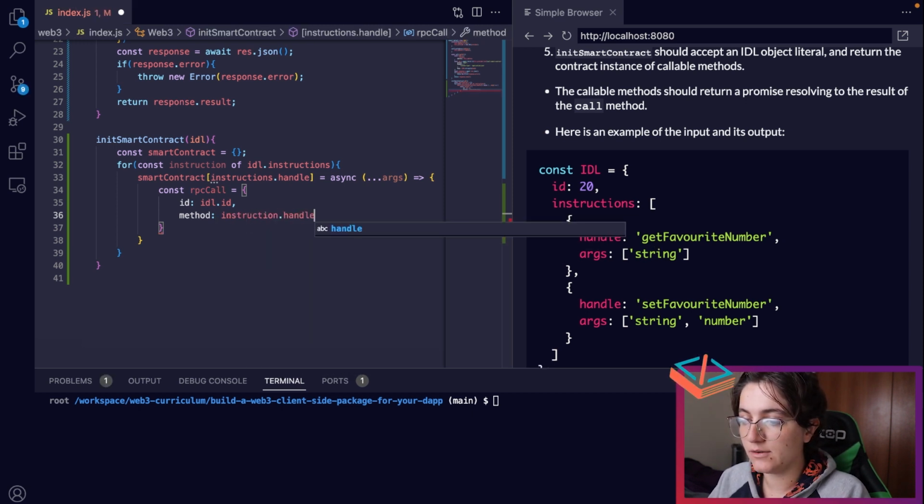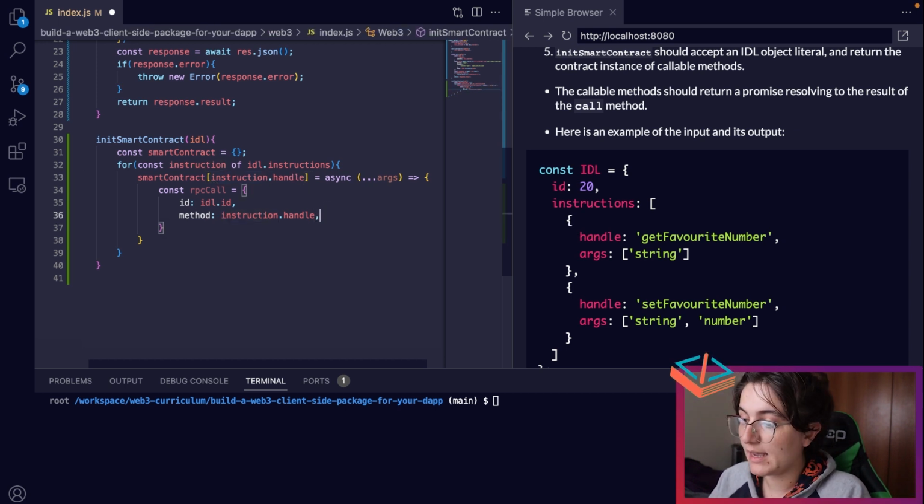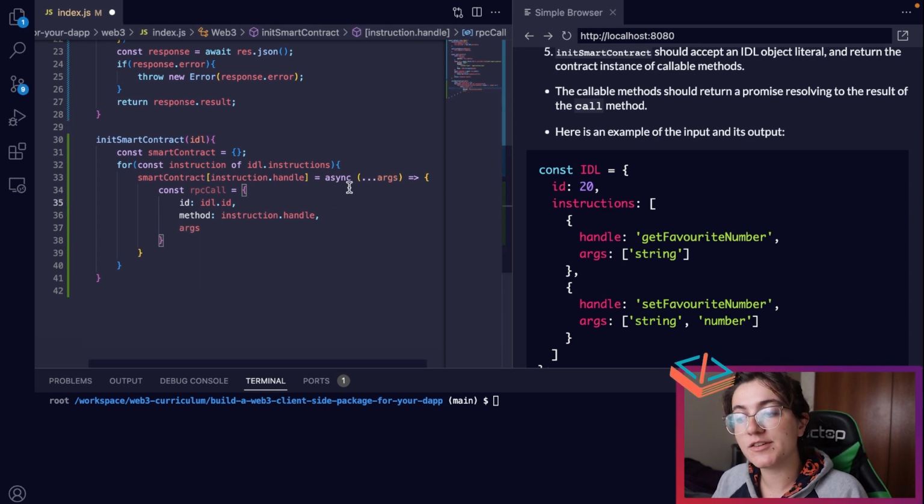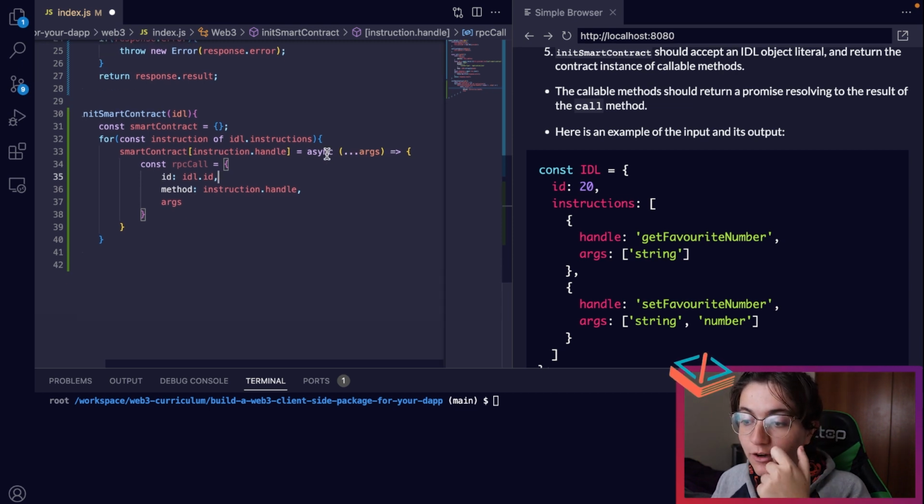Instruction.handle. I think here I made a mistake. Here's the instruction. Great. Instruction.handle. And we need to pass these arguments as well. Okay? So basically, we're adding our smart contract. We're triggering a function that will store here the result of this asynchronous call. Okay? And we have to send the ID, method, and args. This is pretty much what we need.